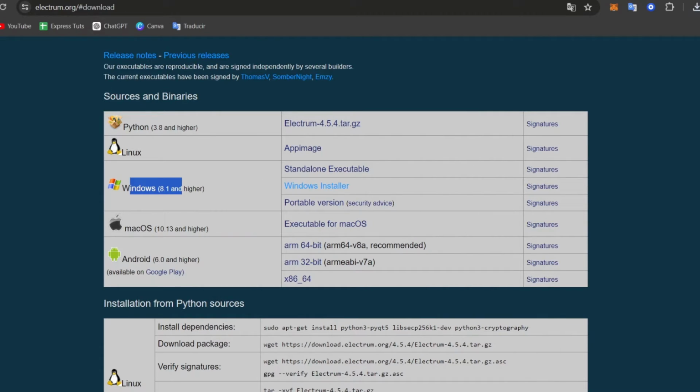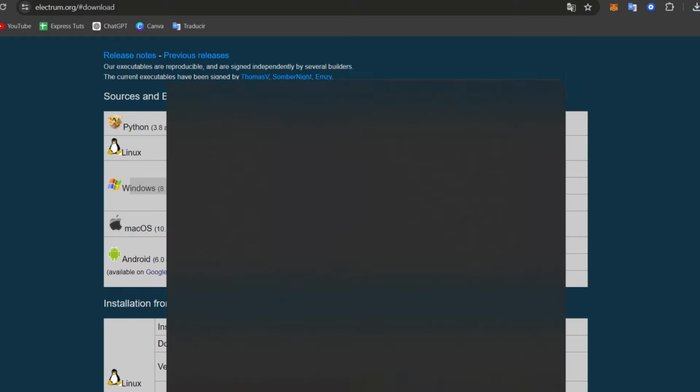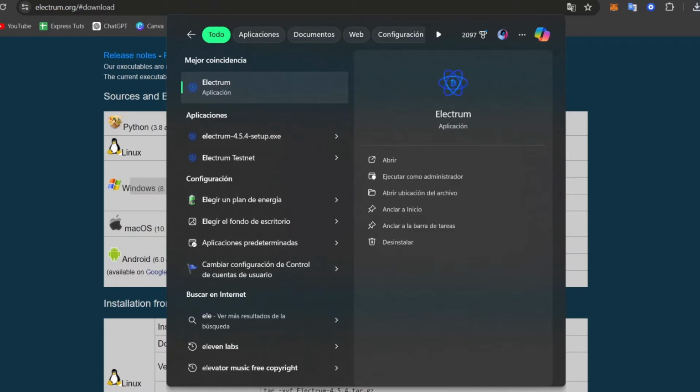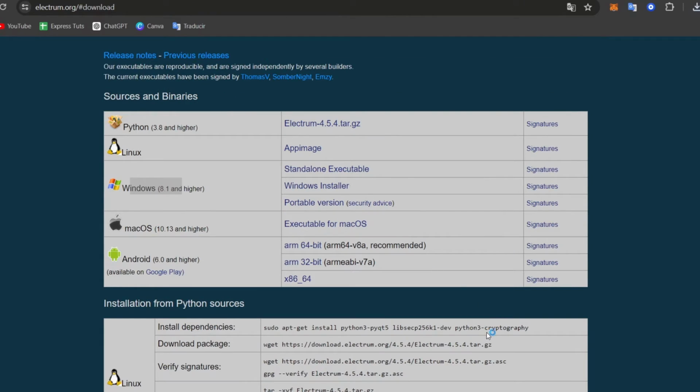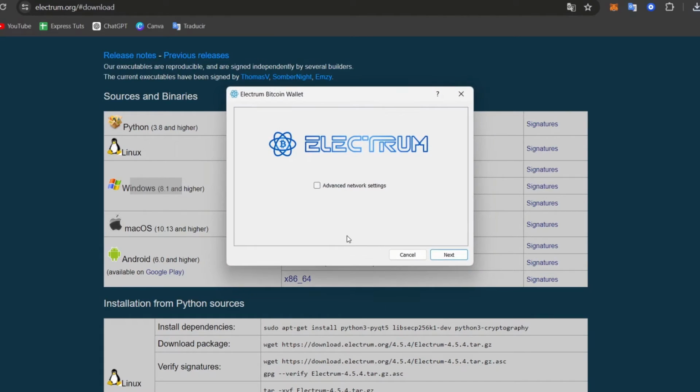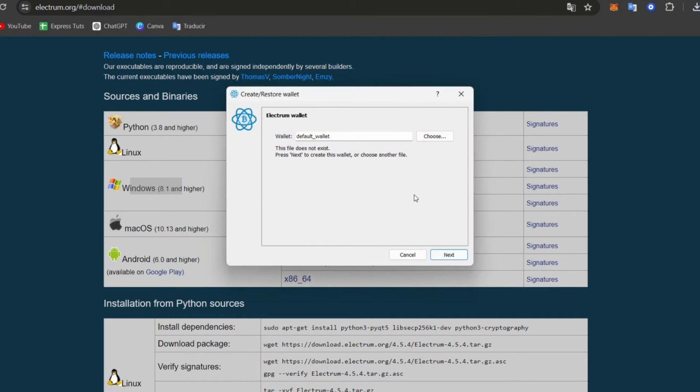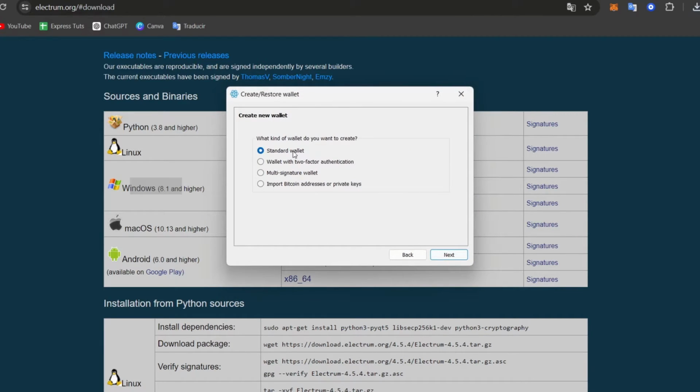Once the installation has been successfully done, what you wanted to do is to open Electrum. So I'm going to go into search. I'm going to try to look for Electrum. Here is my application, so we're going to hit now into open. After we open, we're going to be prompted now to create a new wallet or to restore an existing one. I'm going to hit now into next once again.